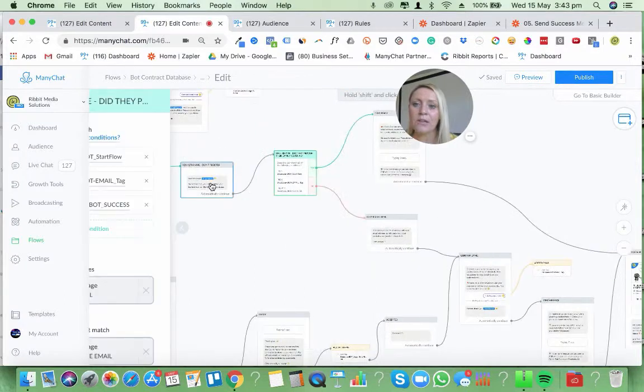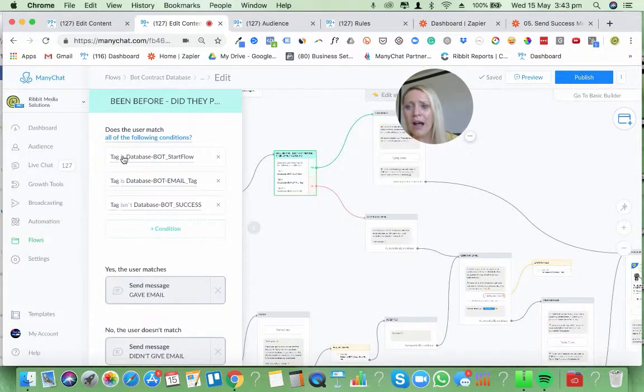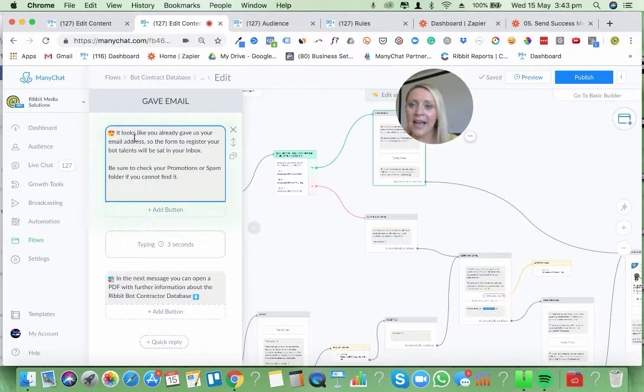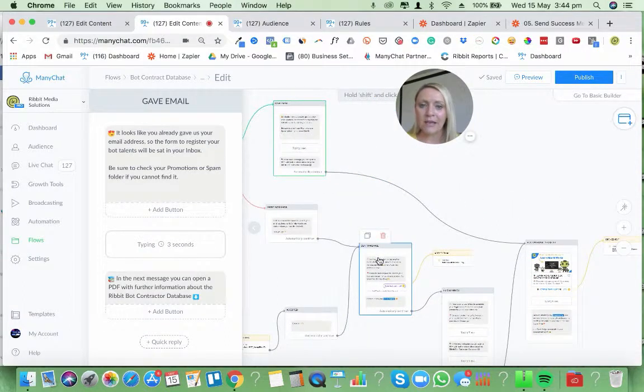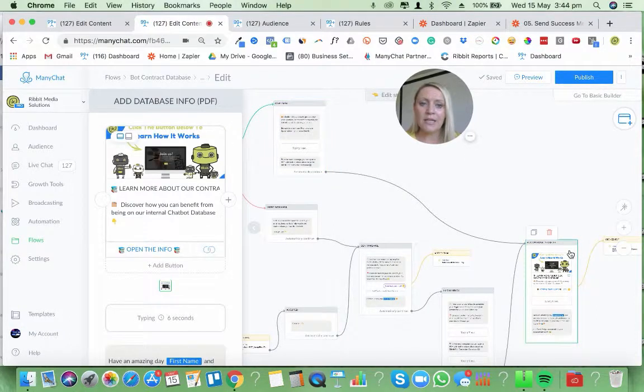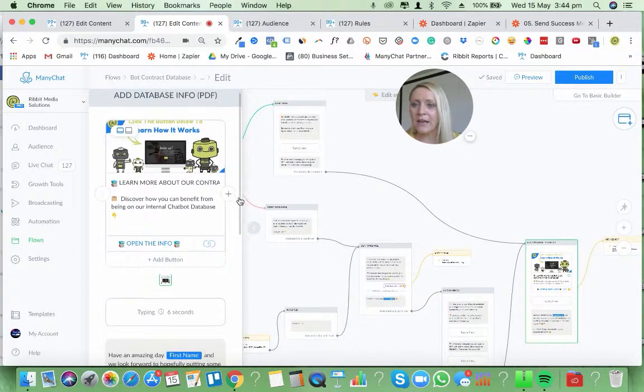So the question we need to ask is, have they been tagged with the bot start flow, and have they been tagged with the email address? If they have, and they give us a yes, then it's, hey, it looks like you already gave us your email address, so the form to register your bot talents will be sat in your inbox. Be sure to check your promotions folder. In the next message, you can open up the PDF. We're not going to send these people here to give us their email address again, because we know we've got it. So these people are going to get this message here, which is learn more.